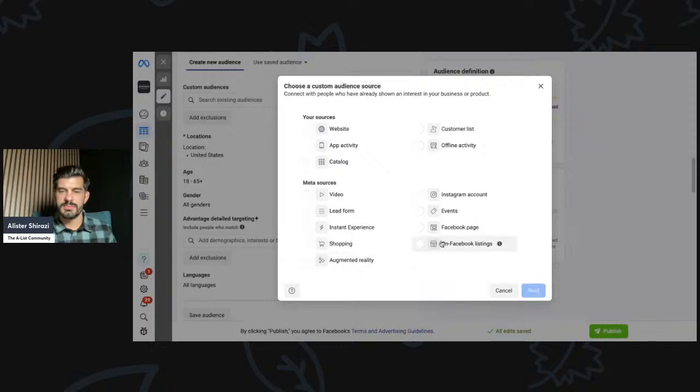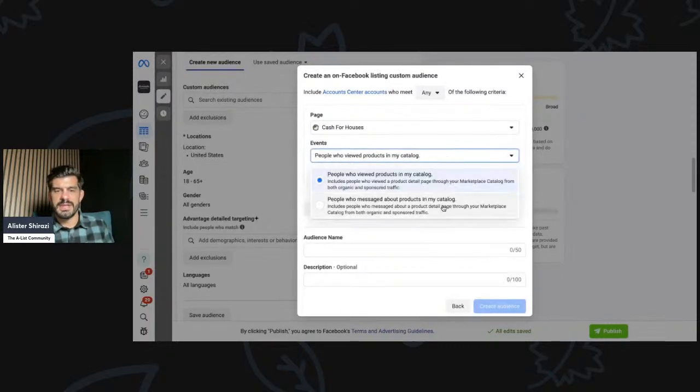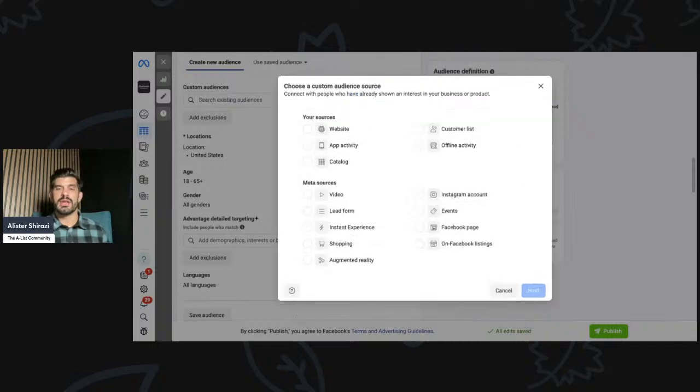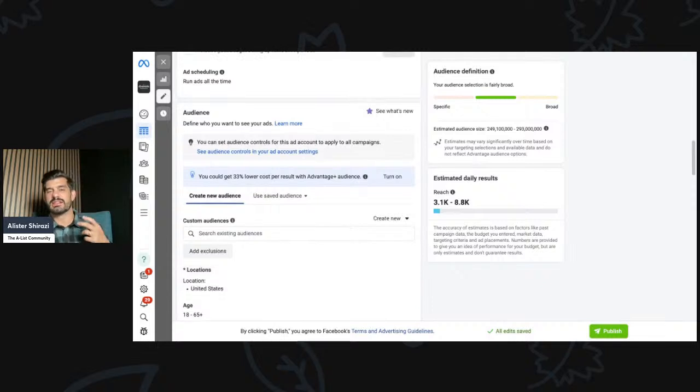Another one is going to be on Facebook listings. This one's interesting. So let's say they have a shop on Facebook, and basically if they viewed a particular catalog or viewed a particular product, you can then target people and show them that same product again or show them a discount and hopefully close the deal and make more sales. So that's basically some of the most impactful types of retargeting. Again, the reason why you want to use retargeting is because it's a warmer audience. They're more likely to take the actions that you want them to take.